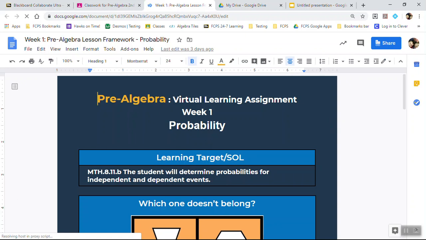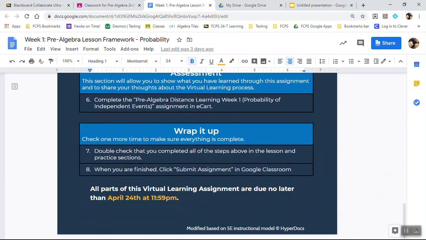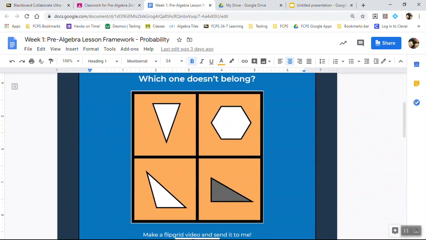All right, so it's not posted every day, I post it once a week. And for this particular one, the due date down at the bottom is April 24th. So this assignment will be due next Friday. So you'll start at the top and you'll just go through.